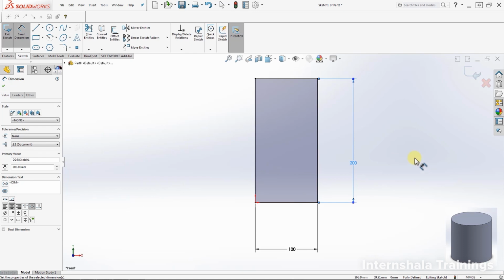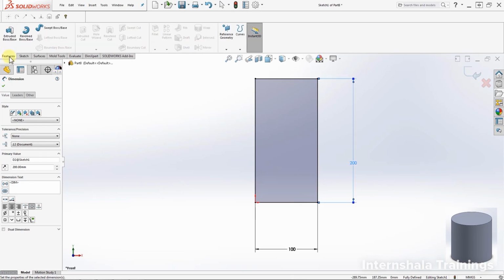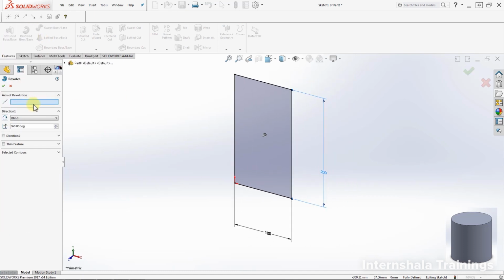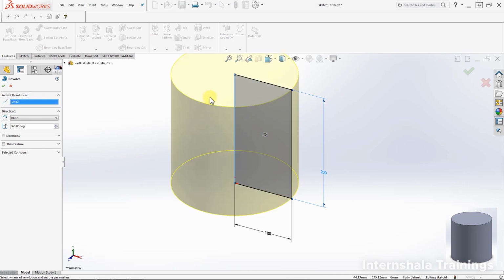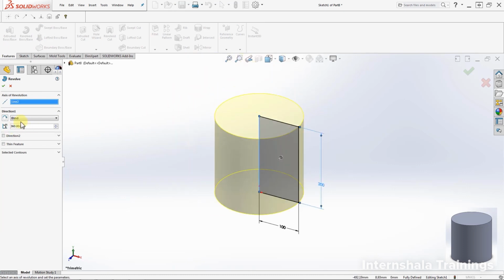So again, we're going back to features. We're going to select the Revolve Boss feature. In the axis of revolution, we're going to select this line here. We want that as 360. So we're going to click OK.